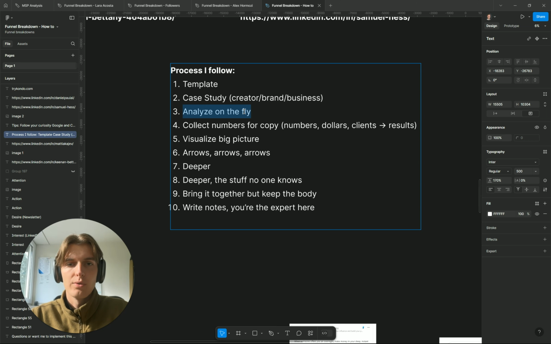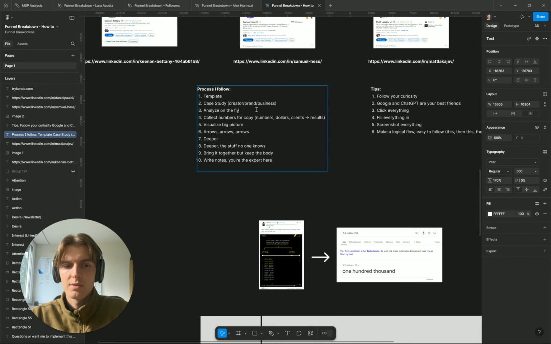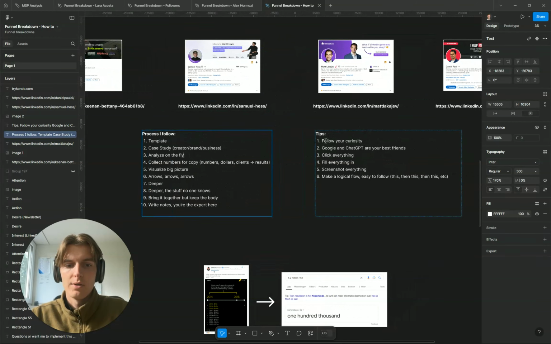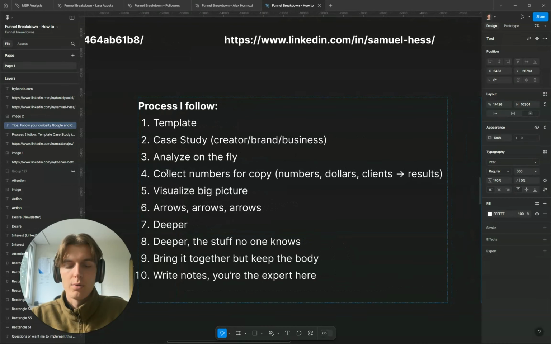Then analyze on the fly. I don't really think this process out. I just start and follow, here at tip 1, follow my curiosity, and analyze on the fly. Throughout the process, I collect numbers for my copywriting. So numbers, dollars, amounts of clients, results.